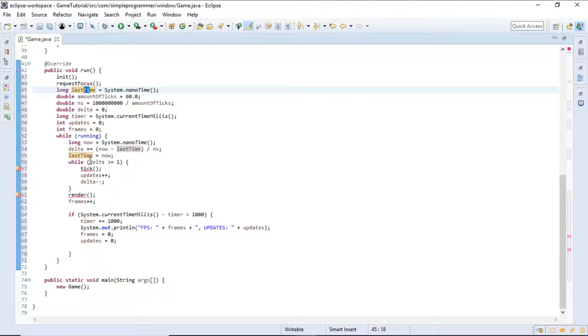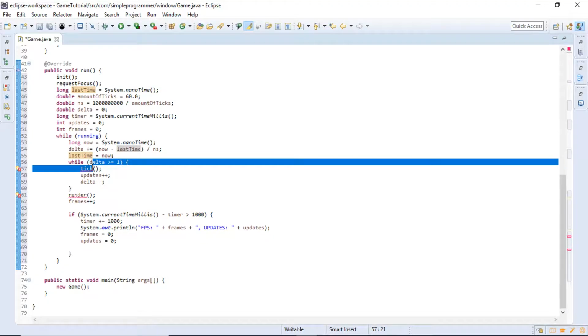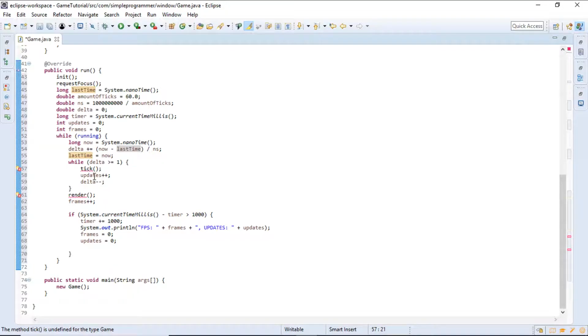If delta is more than or equal to 1, then we do our tick method, add 1 to updates, and subtract 1 from delta, so it repeats all over again. And then here, we're just doing our render and frames as fast as we can, because we want to render graphics to the screen as fast as we can.